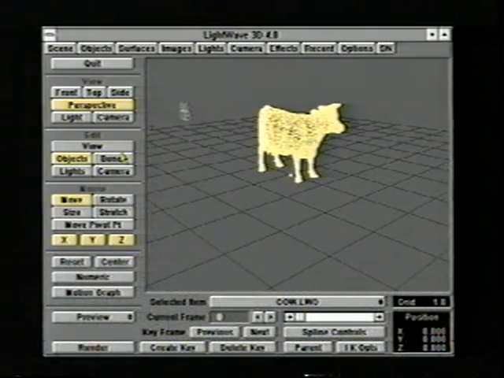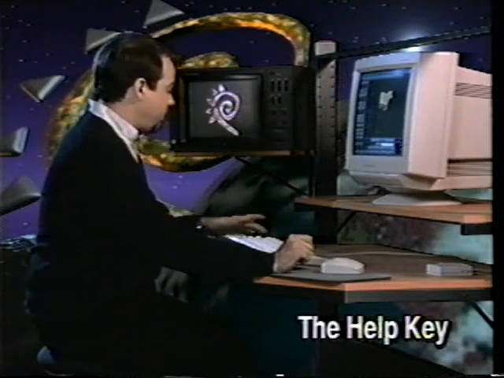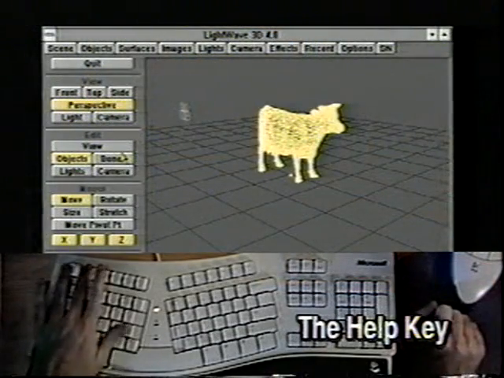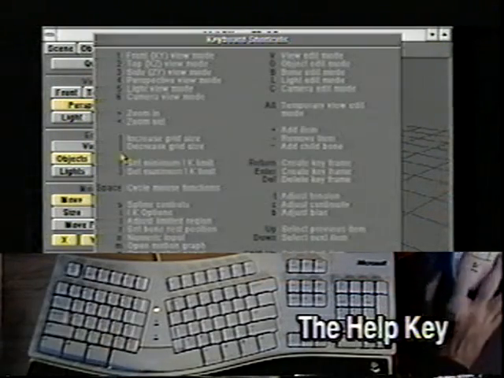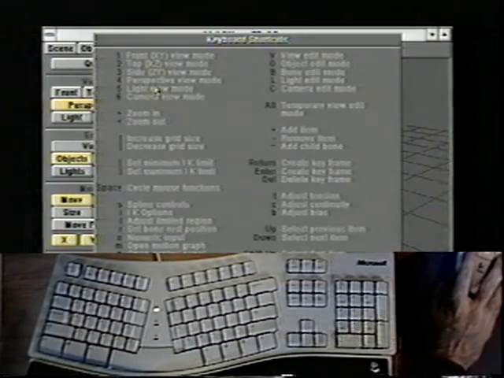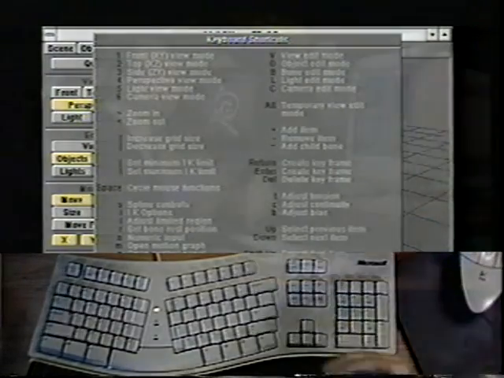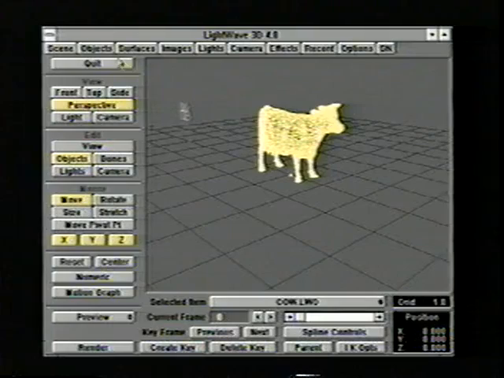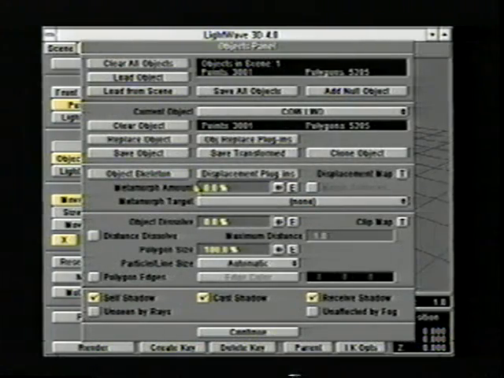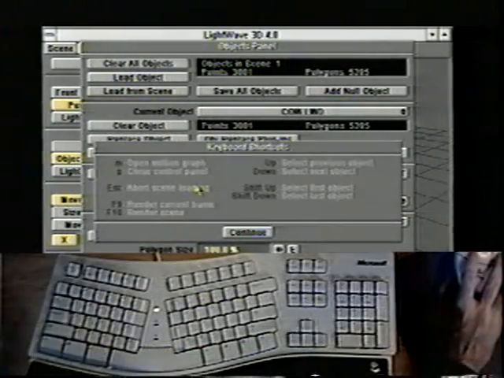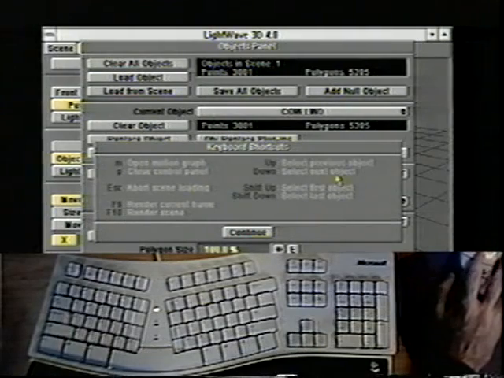Also, an important thing to remember is that if you need help, if you hit the Help key on an Amiga or the F1 key on other systems, it will bring up a keyboard shortcuts list, which gives you all the shortcuts that are possible in the current screen you're in. And if you're in a different panel, for instance, we're in the Objects panel, hitting the F1 key or the Help key will present the shortcuts that just pertain to this panel.